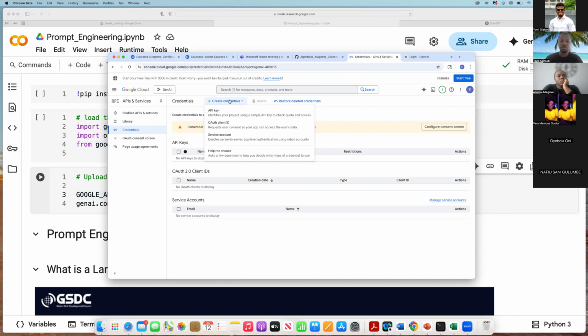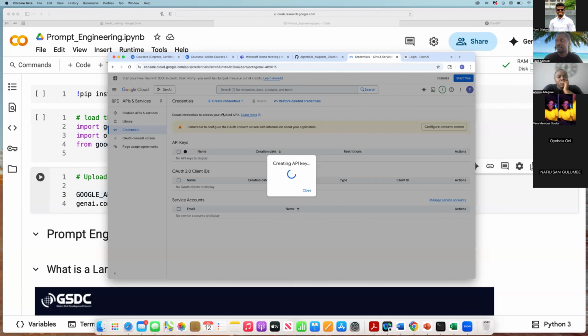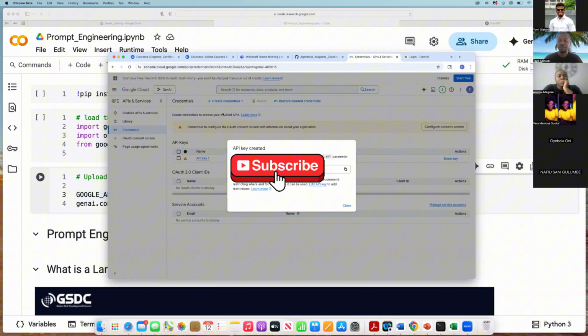Somebody asked, can we create multiple keys? Please, no. For now, let's just use one. You can create multiple keys, definitely, but for now, let's stick with one, okay? So when you click on create credentials, then you click on API key. All right. Now it starts to create your API key. It's created one for me. That's it. Much faster. Is everyone able to get it now?